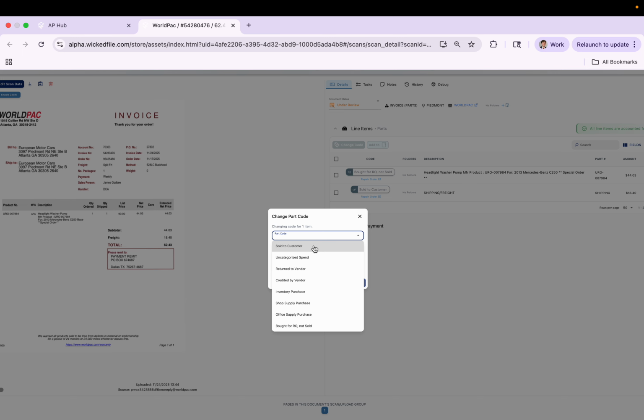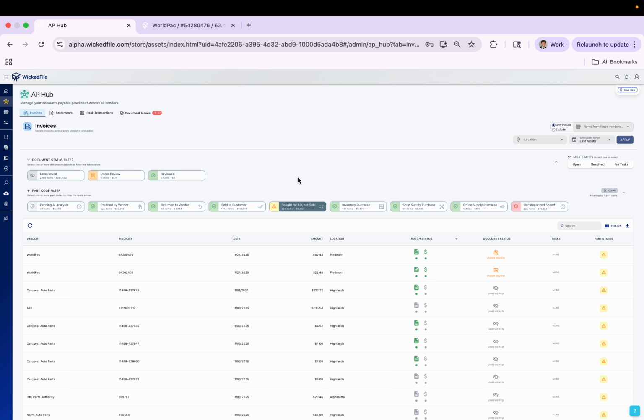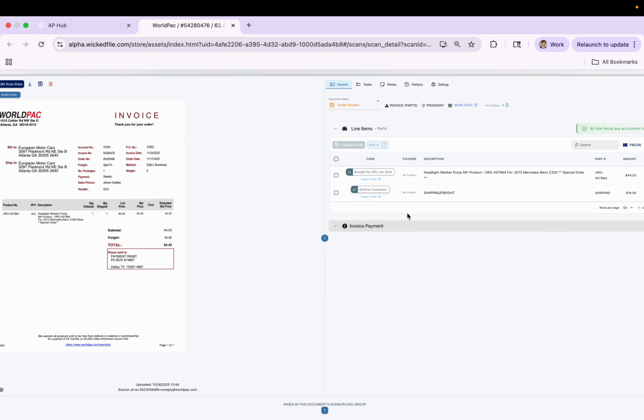So I could say, actually, no, this was sold, or no, this was credited, or we decided to inventory this. Whatever code you choose, as long as it is one of these green codes, we will code that invoice separately and change it to sold or credited or whatever you decided.